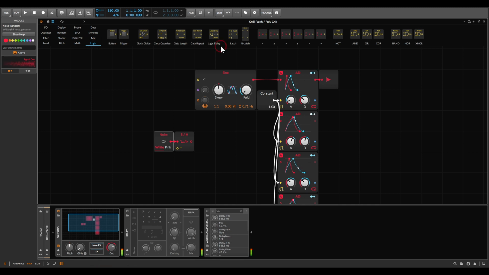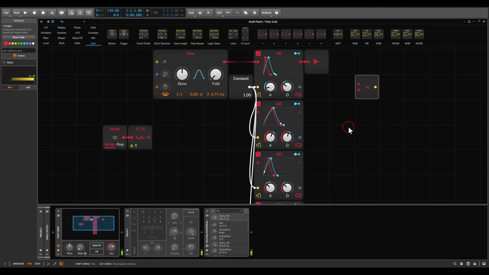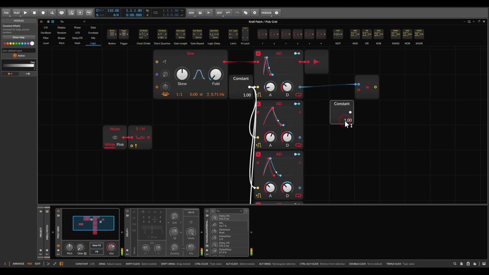This will be under logic. I will use this one here. Comparator assessing if two signals are roughly equal. Right? So now this comparator will compare two signals. One will be the amplitude envelope, right? I'm just taking the envelope from the attack decay module here. And the other signal will be, in this case, again, a constant value. For now, I will take it down to zero.